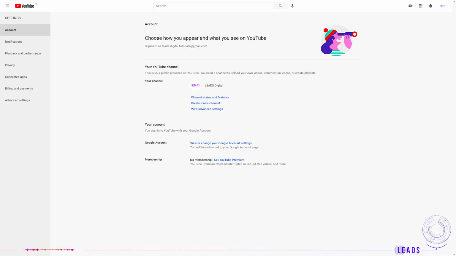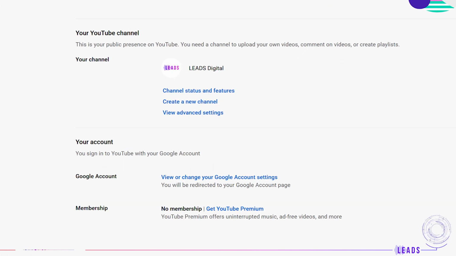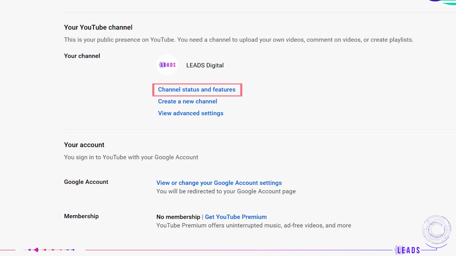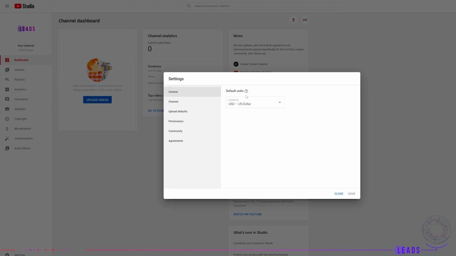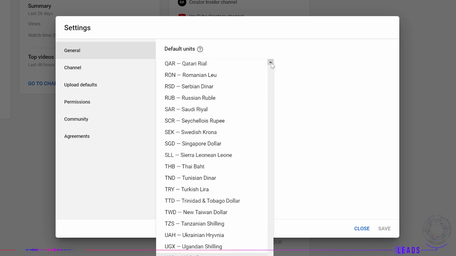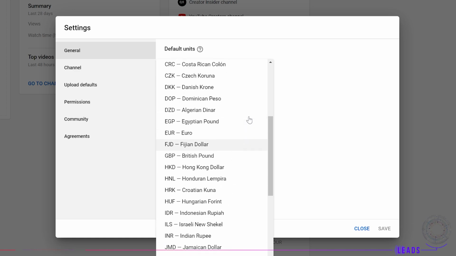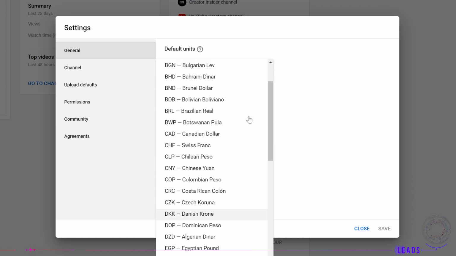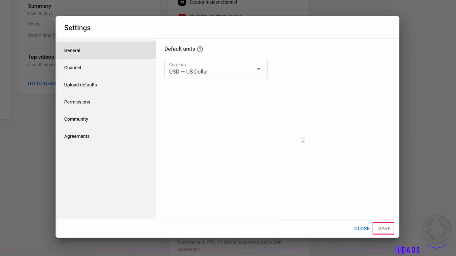Settings. Account. From here, you can edit your profile channel on Google. Channel status and features. When clicking on that, YouTube will open a pop-up window showing the next step of your channel setup. General. Here you can change the currency. Remember that YouTube can be monetized, so this part can be very important to you and your business. Do not forget to click Save in the bottom right. Channel.